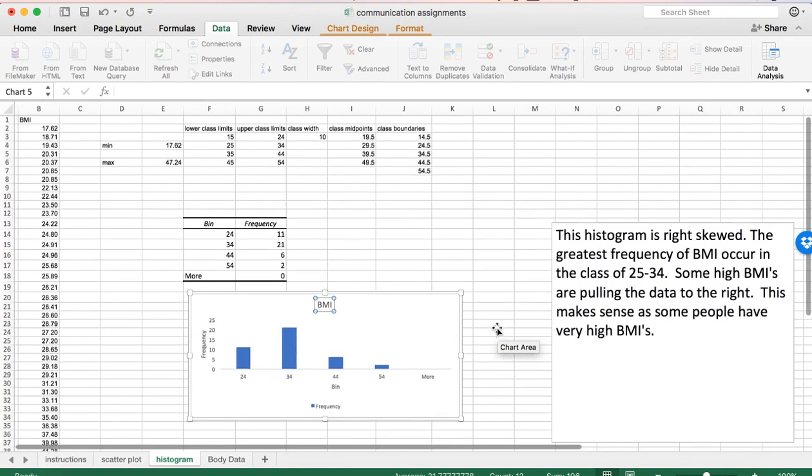And I have seen that this is right skewed data. The greatest frequency of BMI occurs in the class between 25 and 34. Some high BMIs are pulling the data to the right. That makes sense because some few people have very high BMIs.